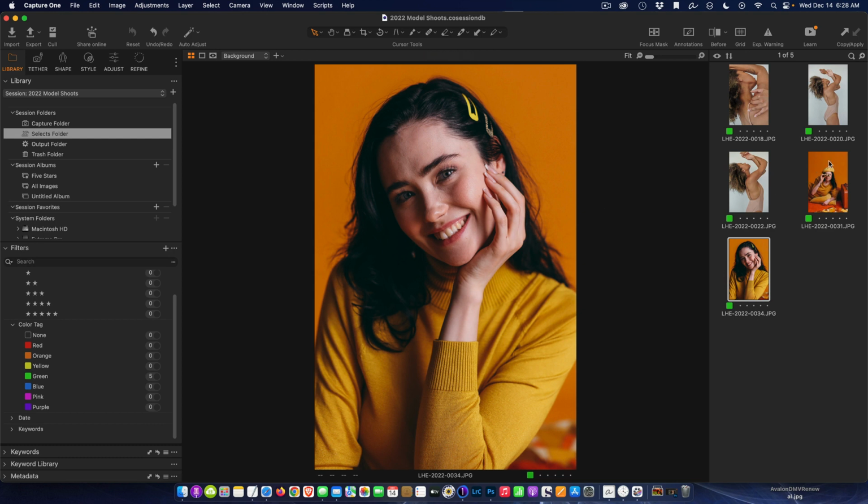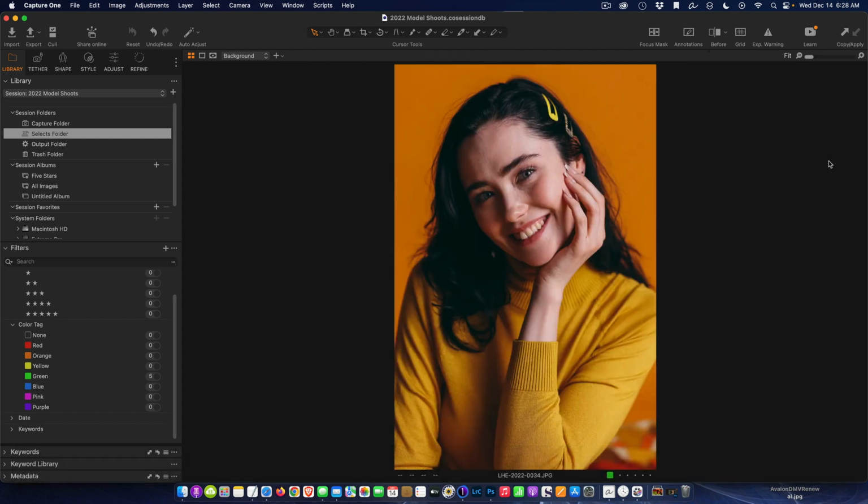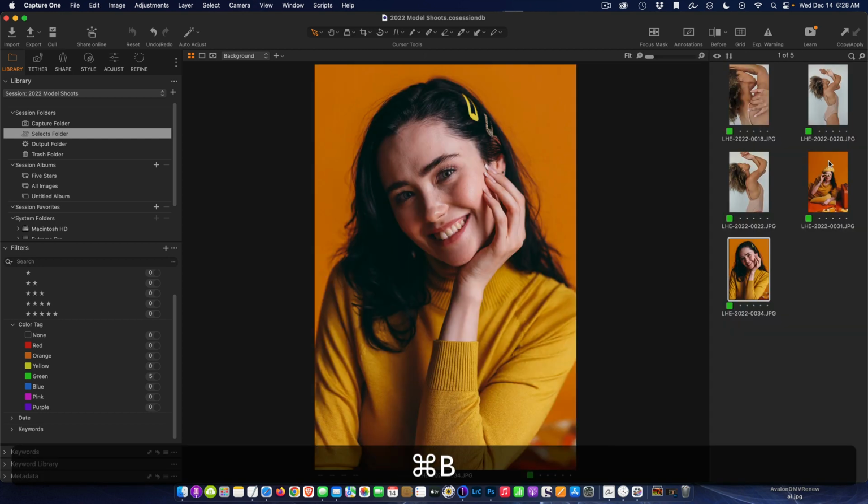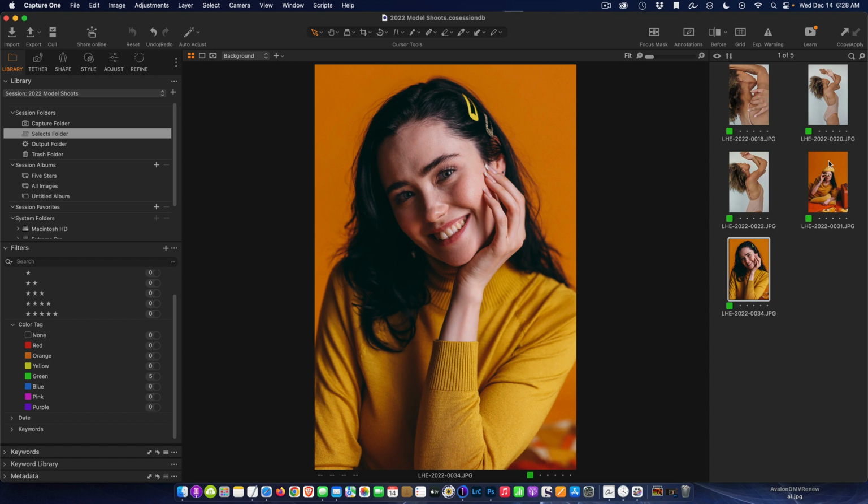Turn the browser on or off. Command or Control B. Control or Command B brings the browser back. These keyboard shortcuts are your best friends. So take your time. As you work with it, it's going to become second nature. And you're going to become lightning fast working with the product.